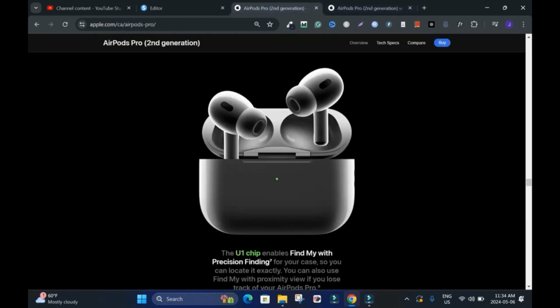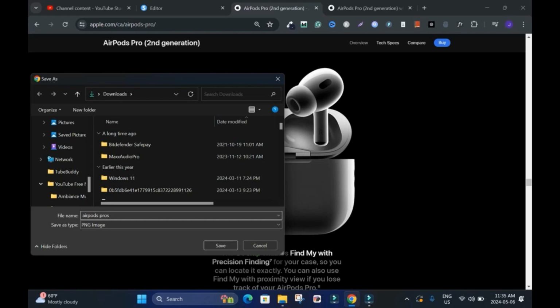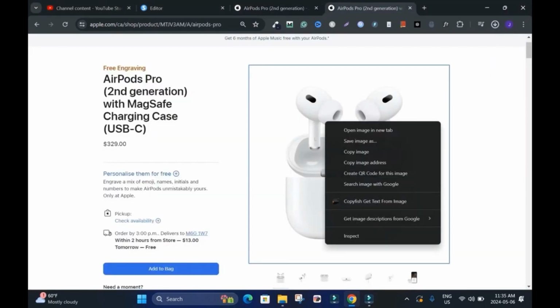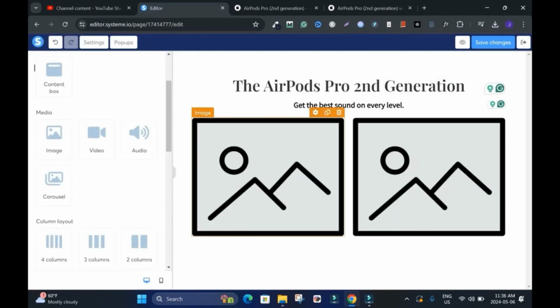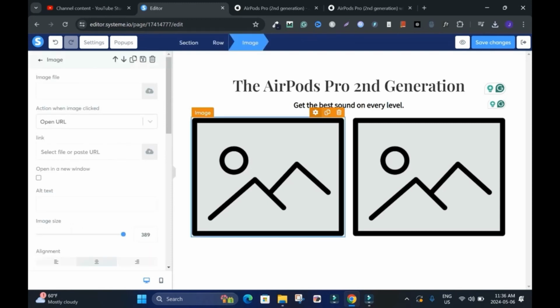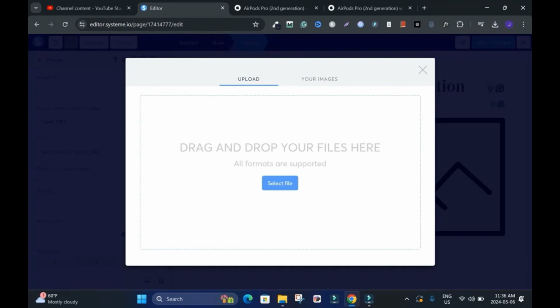Then I'll go back, right click, I'll save image as AirPods Pro 2 and I'll say dark. Then save, and I'll go back here, right click, save image as. I'll go back and I'll click, hover and click on the setting sign or the gear sign, image file, click on the cloud sign or the image sign, select, open and insert.